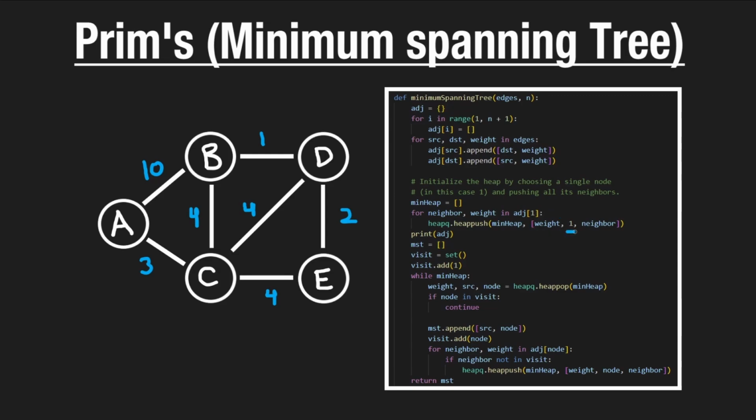Next, we're going to have the source node, which is essentially saying that, to get to C, we had to go through A first. So this is the edge that we're essentially adding, and the neighbor of A is C, and that's the node that goes last. And then we have our minimum spanning tree, which is an empty array initially. That's what we're actually going to return. That's going to be the list of edges that make up the MST. We're going to have a visit hash set. We're going to add 1 to the hash set because the starting point has already been visited.